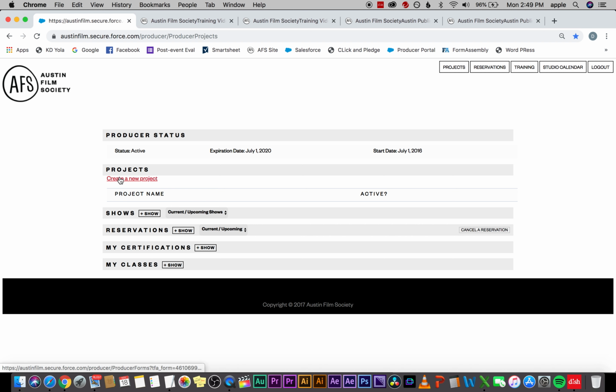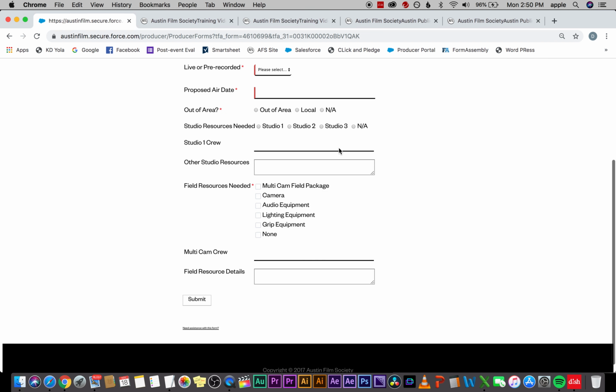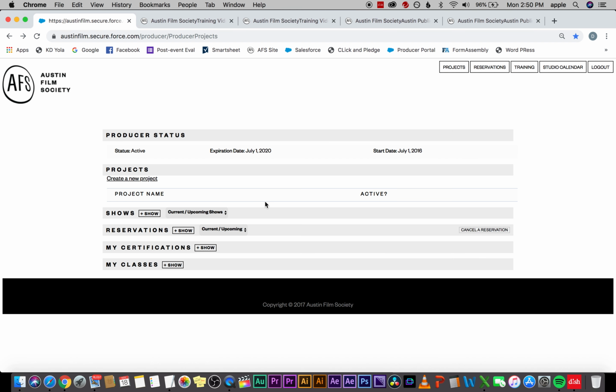The project is something that you will create first, and I'll show you that in a separate video. But you will click this page and it will take you to a form that you fill out. Then you will see your projects listed here and whether they are active. This is only something you have to do once or twice depending on what you're creating. If you've come in here to make a film, then make a project with that film title, and let's say down the road you want to do a music show, then create a project for that music show.